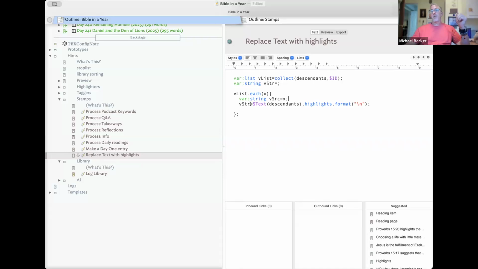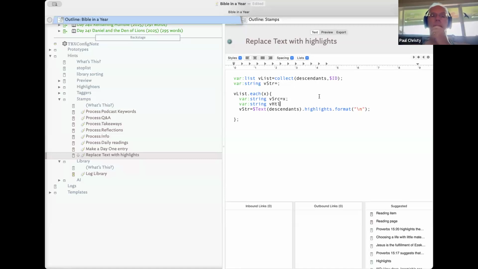And then we're going to collect the highlights for that ID. And the highlights we should actually be putting into a list. This is what we're going to do. Variable string v highlight. Variable list. Yeah. Right. So what's going to happen is now, not a string, it's a list. Yeah, you're right.